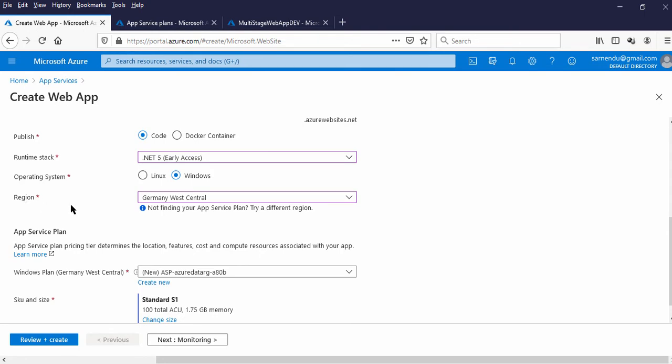This region is where our application code will be deployed, and this region is where our virtual machine will be provisioned. As our code will be deployed in that virtual machine, both regions should be the same. That is why whatever region I am selecting here, the same is reflected here.